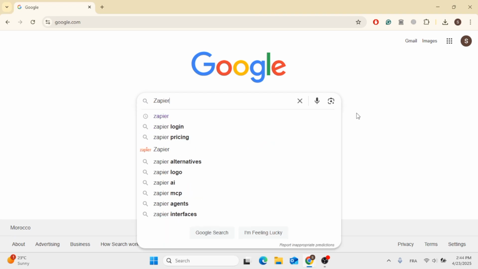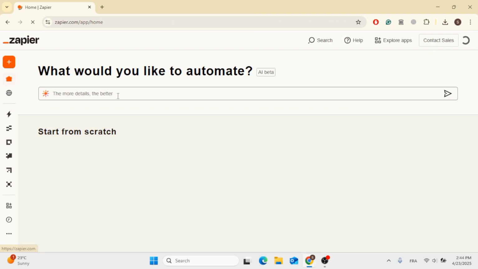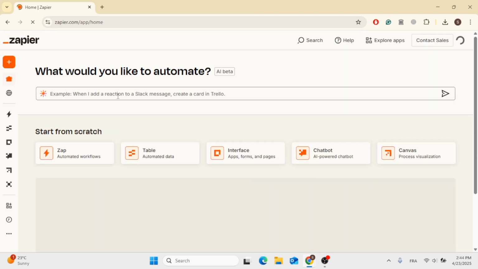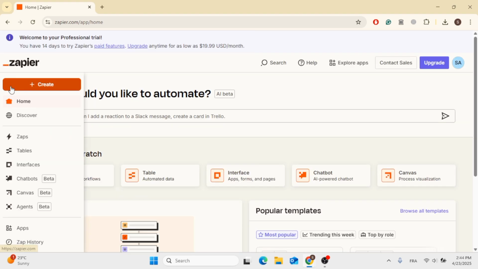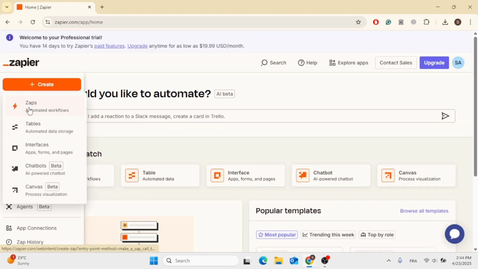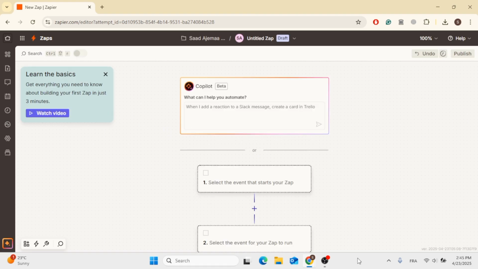So now just go ahead, type in Zapier in Google Chrome or your browser. Then go ahead, click on the first link. And now all you have to do is to click on this plus button that's in the top left. Then click on Zaps to create a Zap. Now go ahead, click on it. After that, just give it a moment to load.